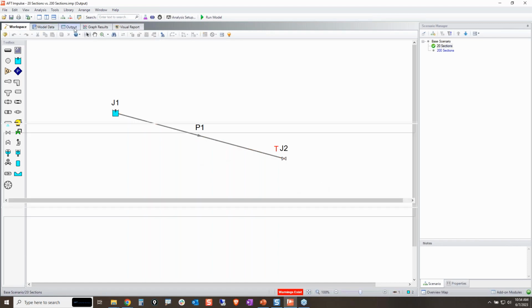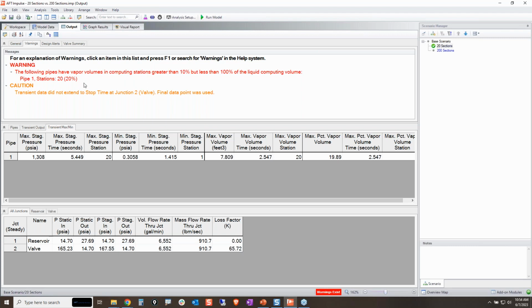So after I run my model, the first thing that I look at is warning messages, and I want to see, okay, what's the largest pressure that I see, and what's the maximum vapor volume, and when does it happen? Here it happens at about 5.5 seconds, and that vapor volume grows in about 2.5 seconds. So this is where I just start to get a feel for what's going on. It's important to point out that this does not tell you the whole story, so don't stop there. You've got to dig deeper.